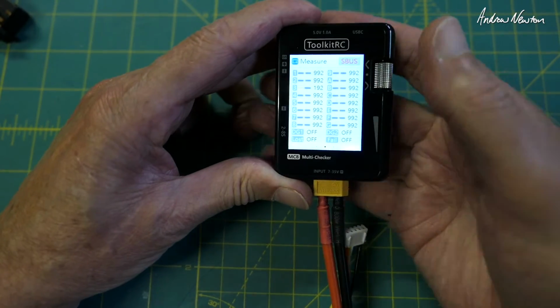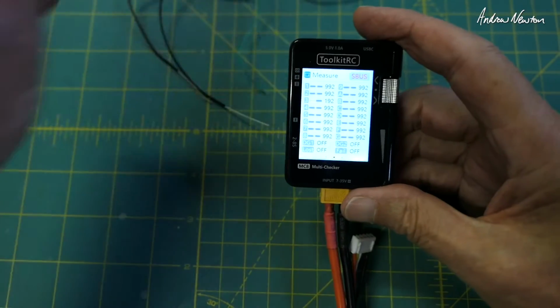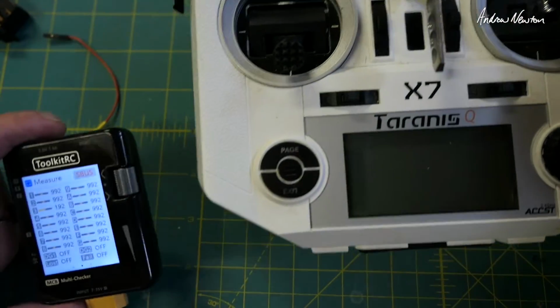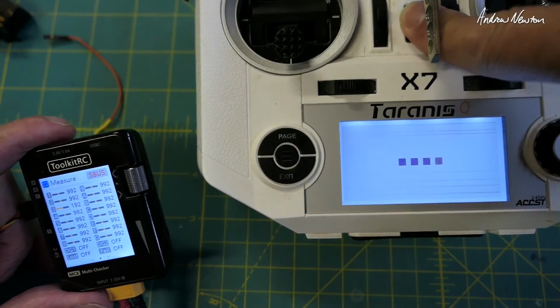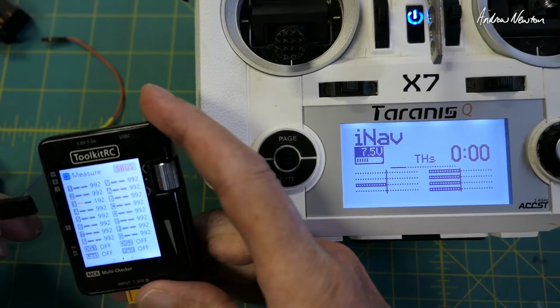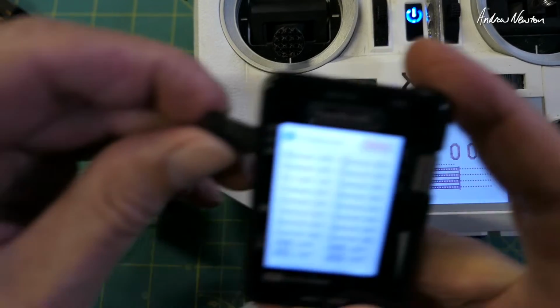I can measure SBUS as well. So let's plug an SBUS receiver in there. I have my transmitter here. Turn that on first. I have an SBUS receiver model there. Plug the receiver in.